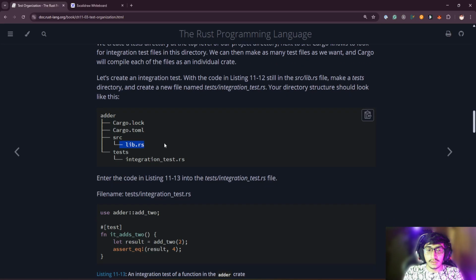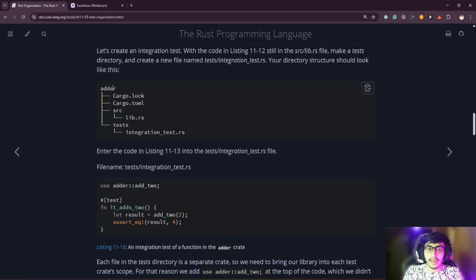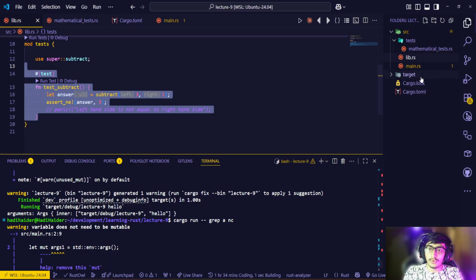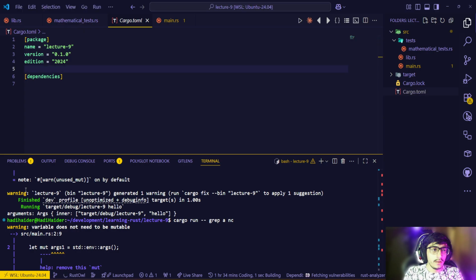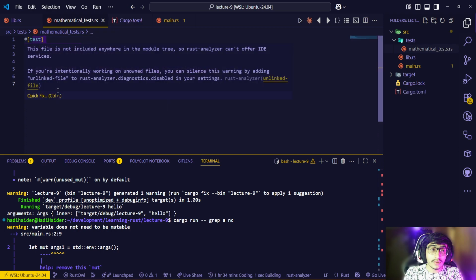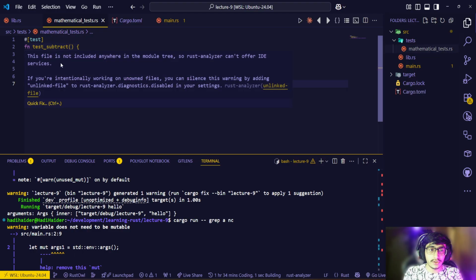And then let's move on to the lib.rs integration test. They have just created a test, and then they are using the add_two function from the parent directory. So let's do the same thing here. Go to Cargo.toml. Here you can see the name of the package is lecture 9. However, you can see the opacity of this file is reduced because it's saying that this module is not accessible. This file is not included anywhere in the module tree.